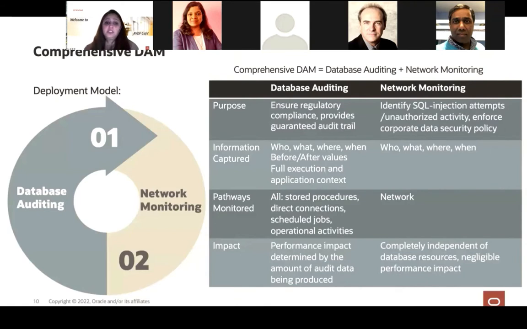For example, stored procedure monitoring. Anything that happens through a stored procedure, you cannot monitor with something that captures network-based SQLs, but database auditing can give you that flexibility. However, network-based monitoring is more focused and gives you the capability to protect against or detect any SQL injection attempt or any unauthorized activity happening on your system, not running on your database. From the performance perspective, it's a completely negligible impact on your system. So they both have their own strengths, and together they give you a very powerful database activity monitoring solution.